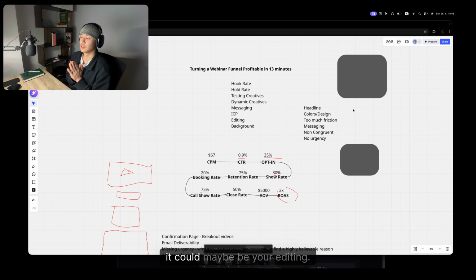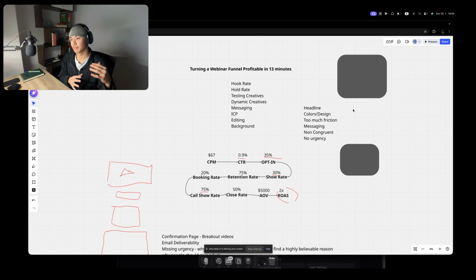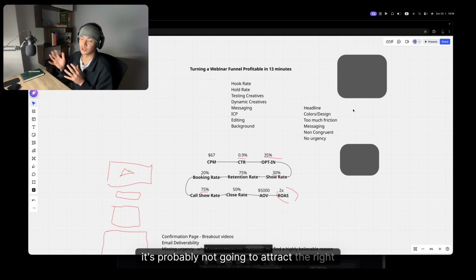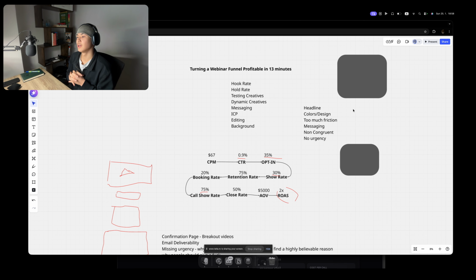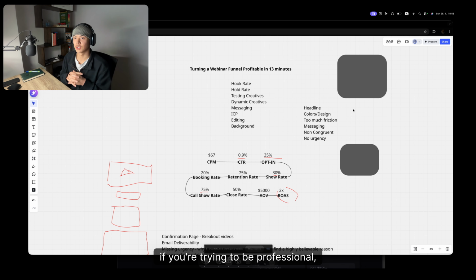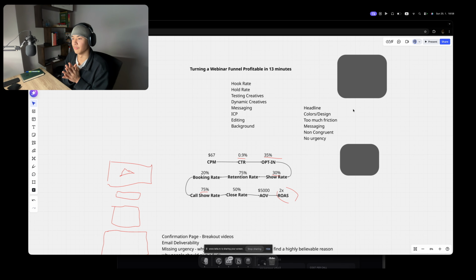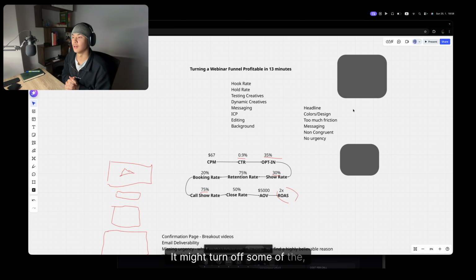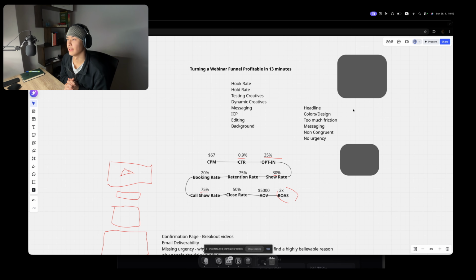Next up, it could maybe be your editing. If you're trying to attract a very affluent audience, rich people, and you have some crazy edits, it's probably not going to attract the right person. Same thing with background. If you're trying to be professional, probably don't be hanging around in front of a Lambo. Again, it might turn off some of the more affluent demographic, vice versa. You just gotta, again, know your ICP and tailor towards them, right?